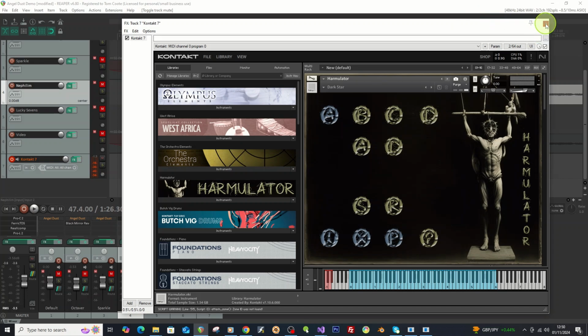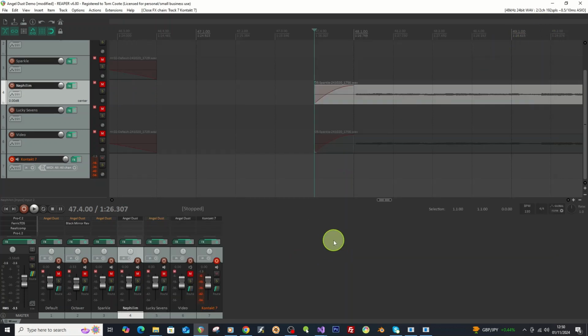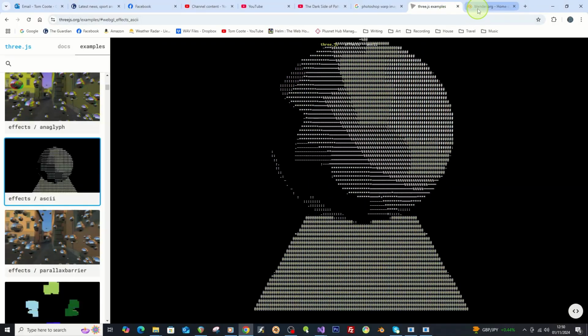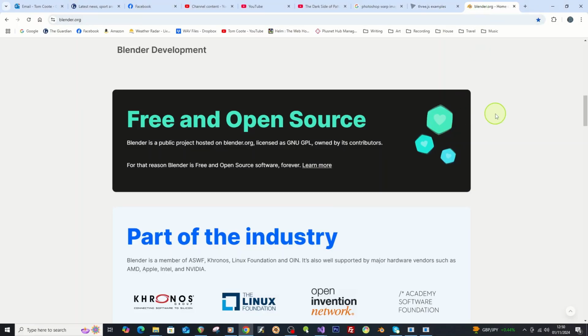Okay, so the other thing I've been looking into is I was interested in doing more 3D type front ends, more sophisticated front ends. So I was looking at Owen Bollig, who did some very cool front ends for Kontakt, and he is using Blender. So I started having a look at that.